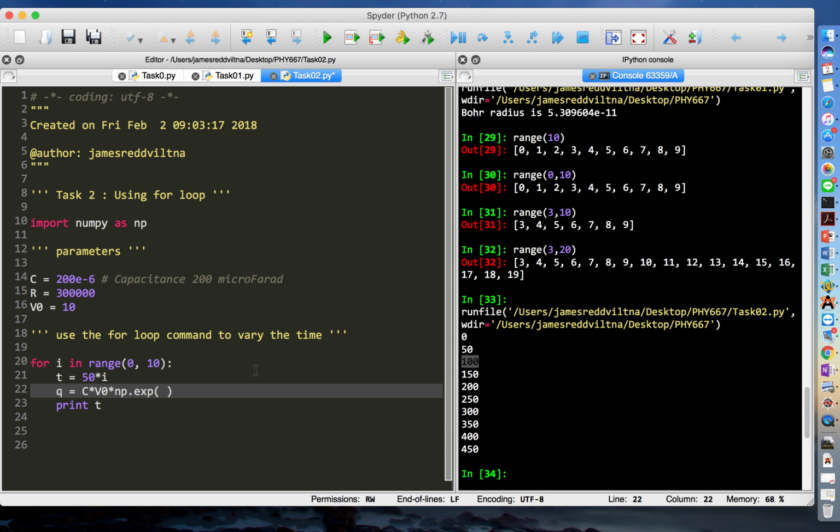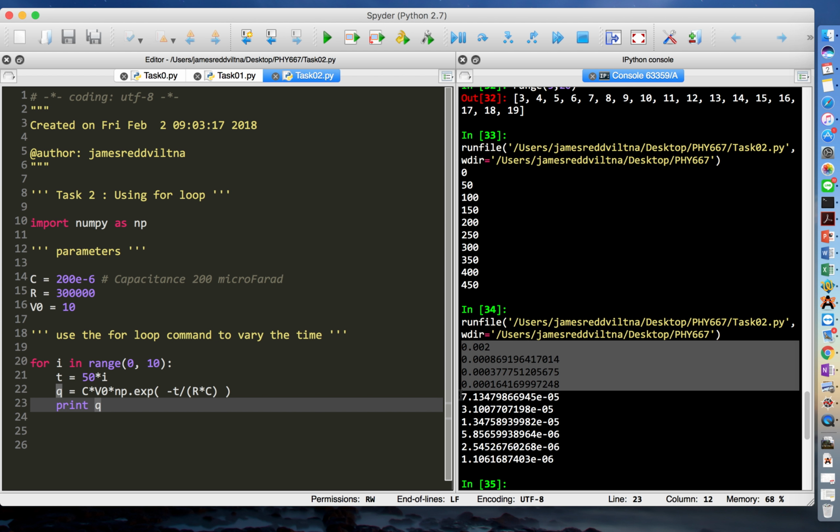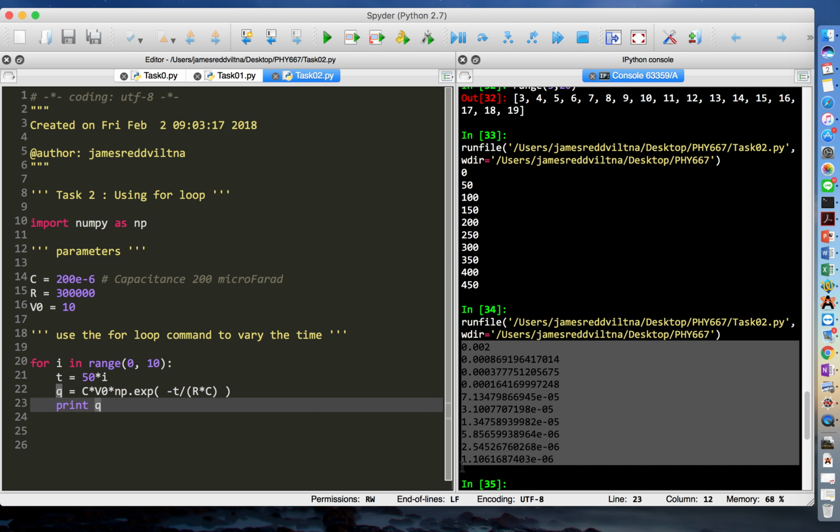Okay, so it would be the minus t divided by R times C. Okay, and then we could try to print the Q value down here. Okay, so run the program, and here you got the value of Q printed here. Okay, it might not look so beautiful, so again we will try to print these things out in a format.